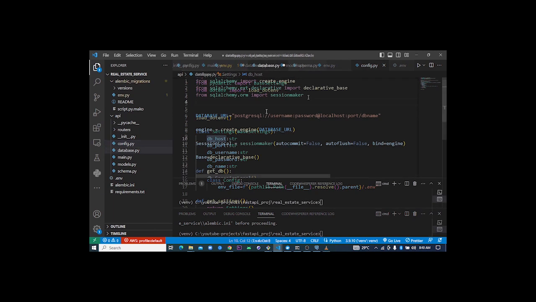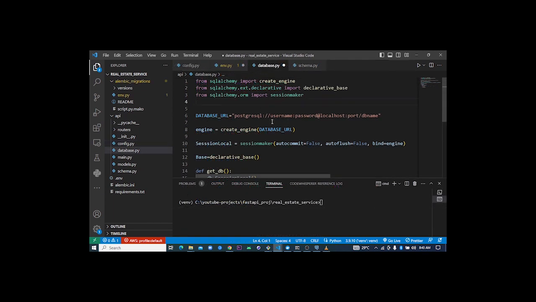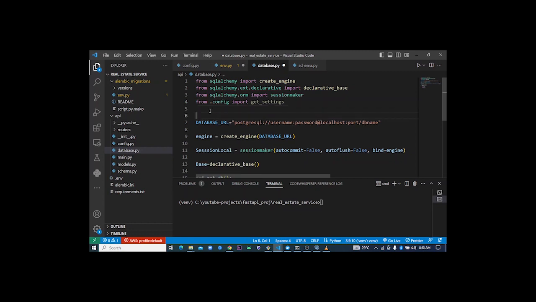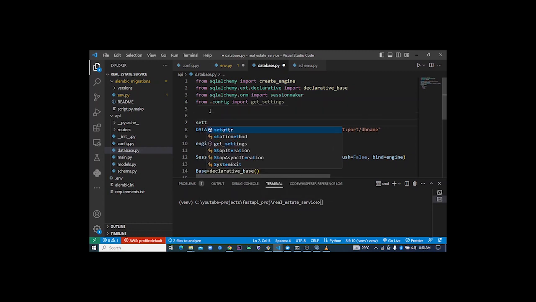Save both files, then move over to where we need those environment variables. For us to get them, first of all, we need to import that get_settings function that we created in the config file. Here we can just create a simple call to the get_settings method. Once we call it, we can use string formatting to load in those settings.